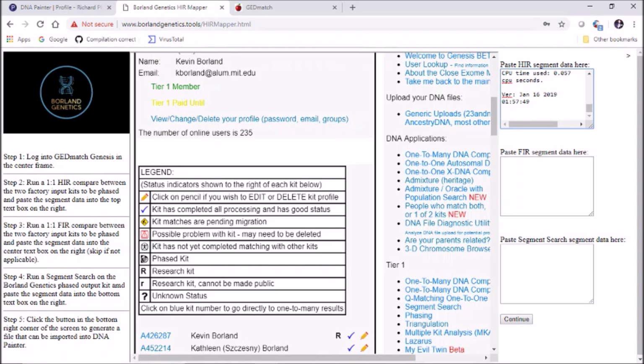Okay, we're on step 3. Run a one-to-one FIR compare between the two input kits to be phased, and paste the segment data into the center text box on the right. Skip if not applicable. Here it's not applicable. I'm not expecting to see any FIR segments between me and my mother because, to my knowledge, my parents were not related, and because FIR are mostly for siblings, full siblings, three-quarter siblings, things like that. Or you may have them in an endogamous population. If both of your parents are not related but belong to the same endogamous group, you may actually want to use that because it could get in the way of phasing in theory. I don't know if it will in practice. Okay, so anyway, it doesn't apply here.